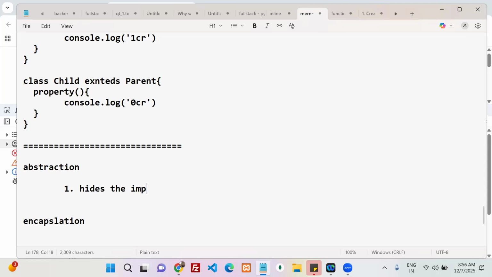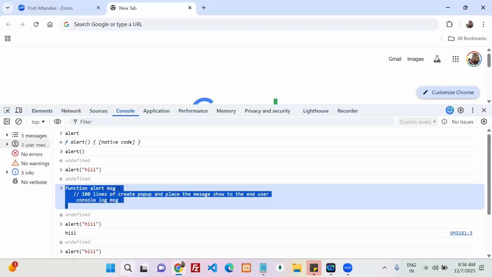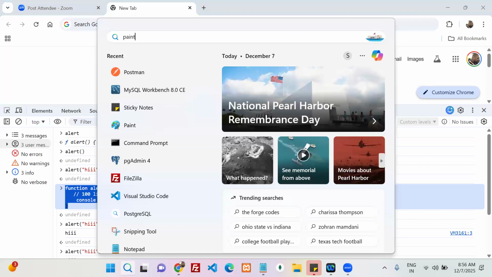It hides the implementation, but provides services. Okay, what is this one? Abstraction is nothing but what? It hides the implementation but provides the service. Abstraction internally we can implement by using interfaces and abstract methods only. Okay, it hides the implementation but provides the service. One simple general example we can take.